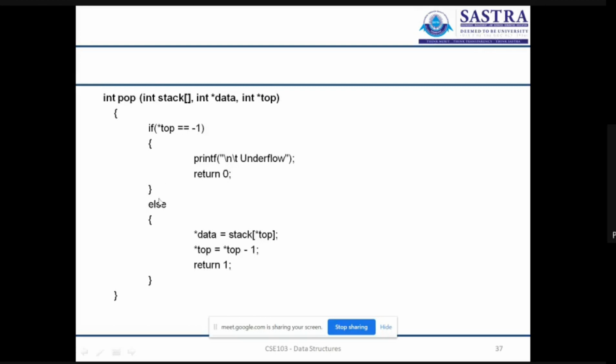Otherwise, whatever the current value pointed by top, that value you are storing in data. Then decrement the top value, top equal to top minus one, and return one. See here, if it is a failure, return zero. If it is success, we are returning one. So this is the pop operation. We are going to discuss only three functions here: push, pop, and stack top.